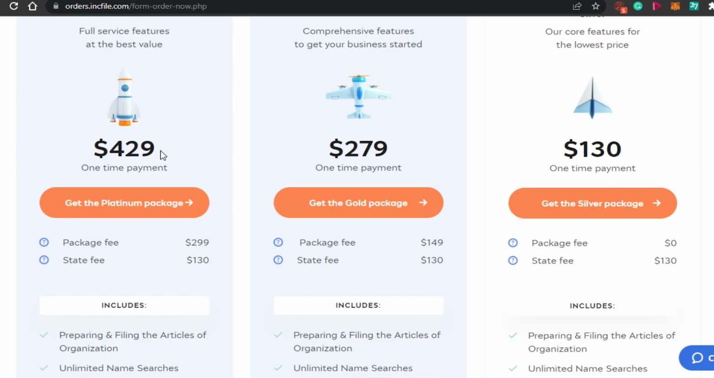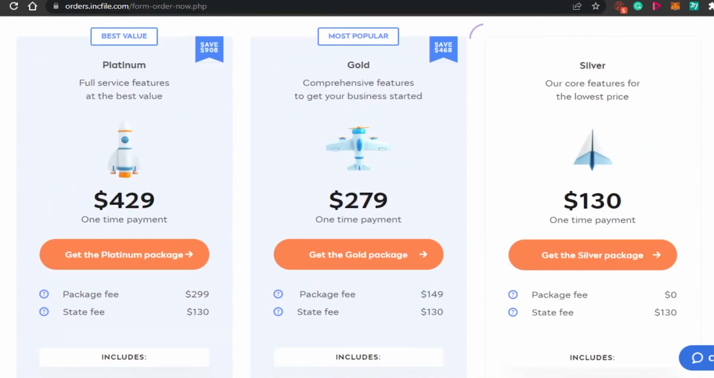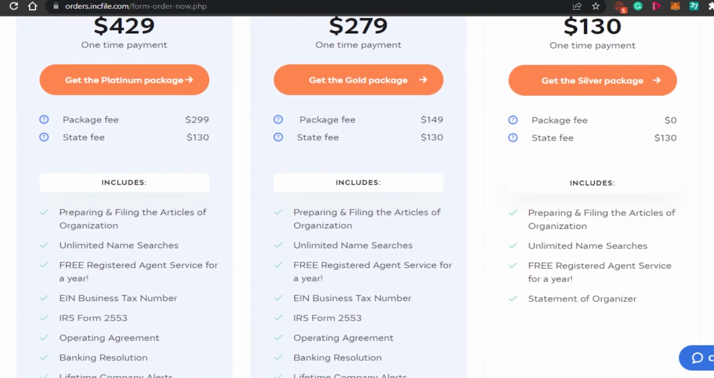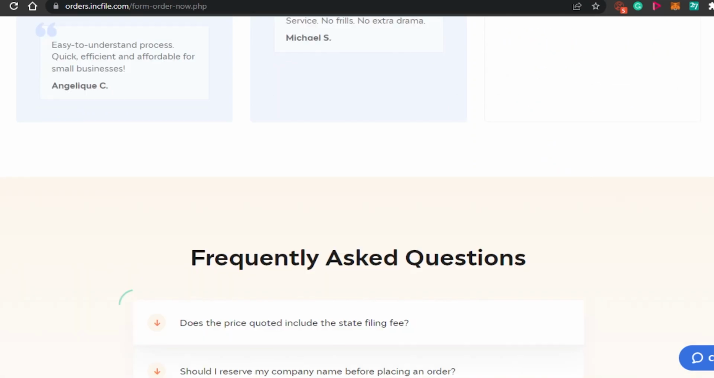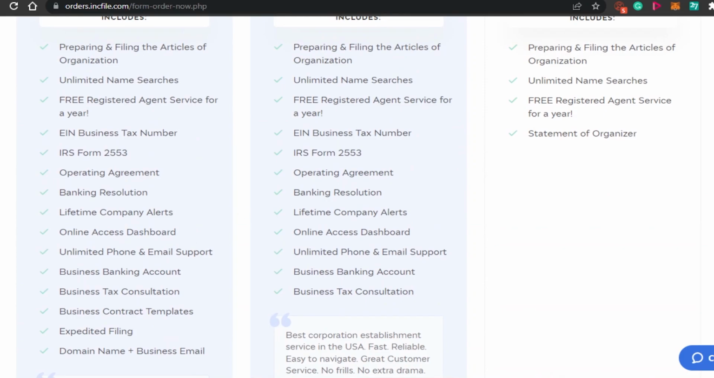Then the next plan is $429, and you can see it has all of the features in the gold plan. And then we also have a free registered agent. We have IRS form 2553. Then we have banking resolution. We have an online access dashboard. We have a business banking account. We have unlimited phone and email support. So all of the features are given right here.